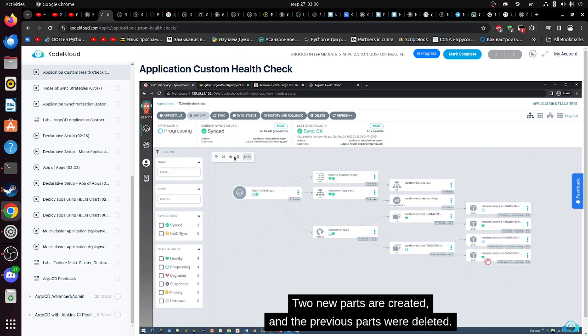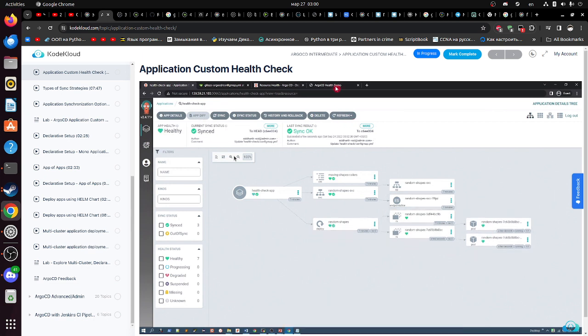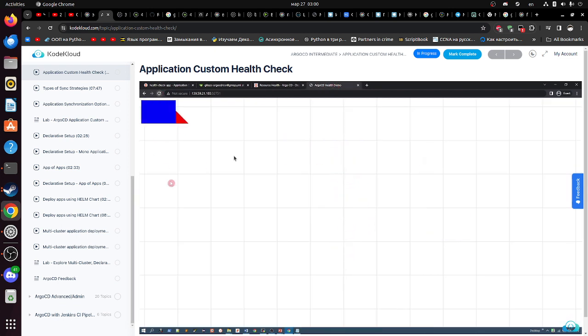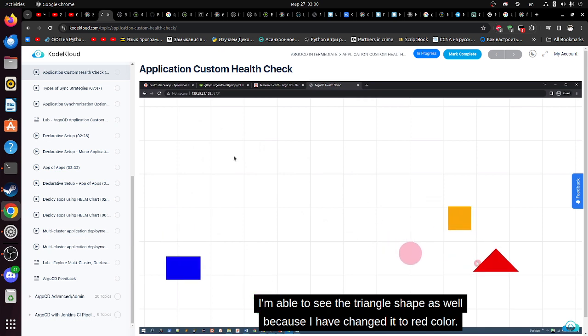Right, so 2 new pods are created and the previous pods were deleted. Now let me refresh the UI, and if you see, now I'm able to see the triangle shape as well because I've changed it to red color.